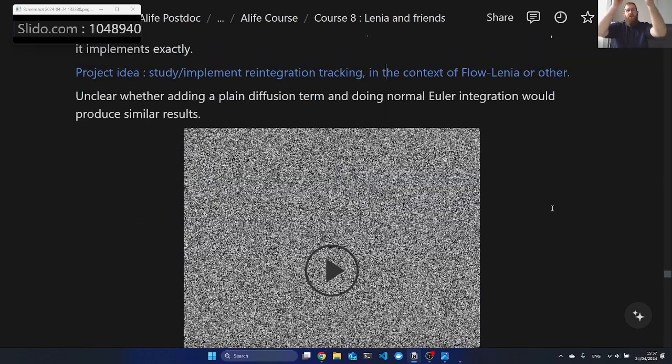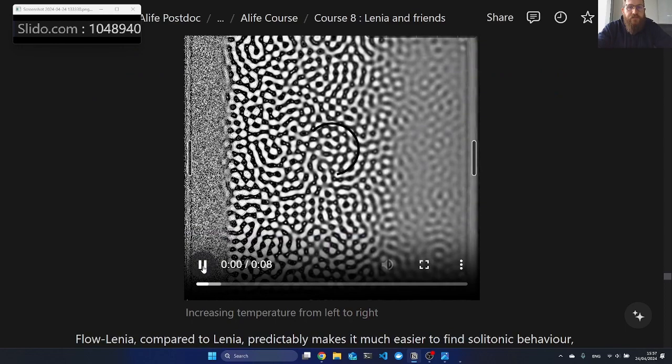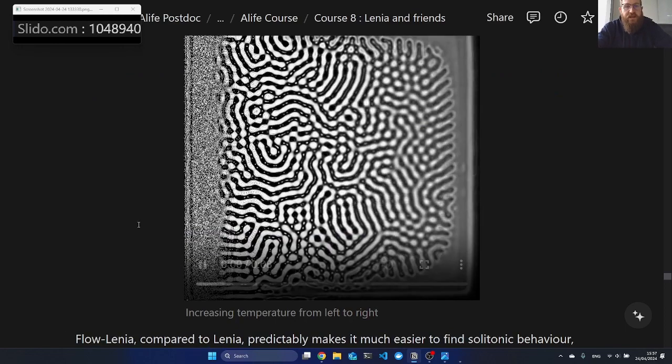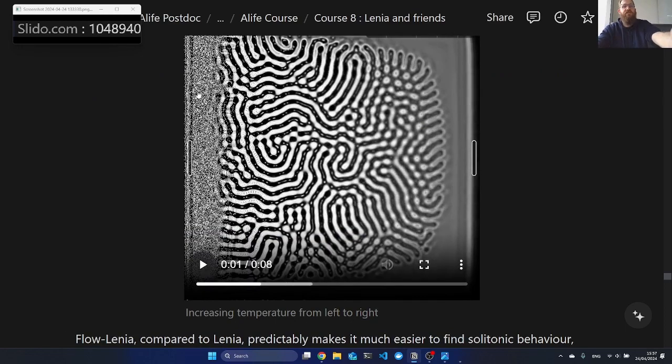So here you can look. When you do this redistribution, you can choose how widely to redistribute. And they call this the temperature parameter. The higher the temperature, the more widely you will redistribute. And in some sense, the more you will diffuse. And so here they have a video of the flow Lenia dynamics, where on the left, you have very low temperature. On the right, you have very high temperature.